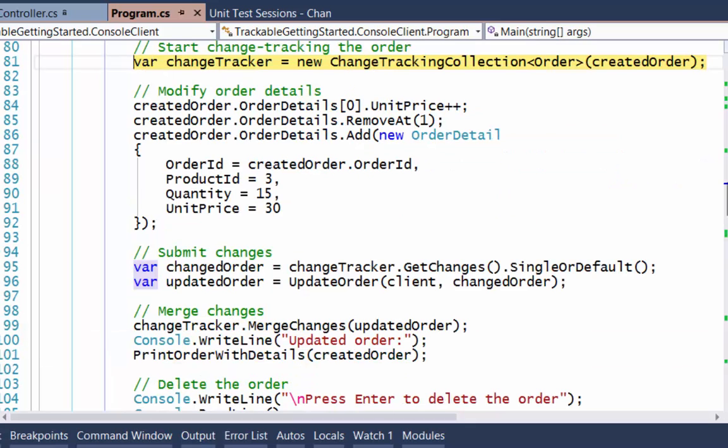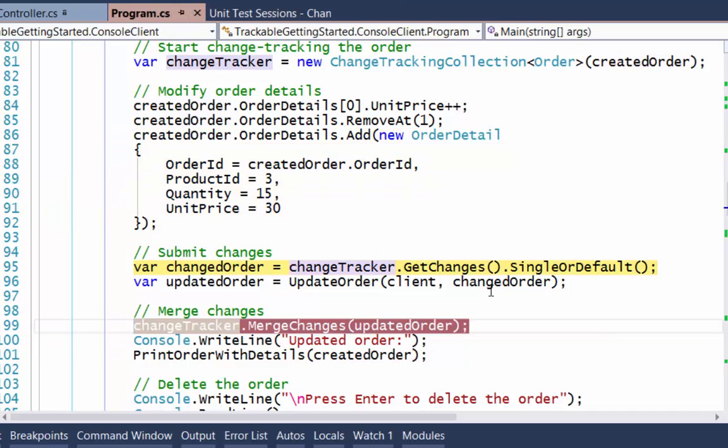Here we're going to start change tracking by adding the created order to a change tracking collection of order. We're going to modify one of the details, remove a detail, as well as add a new detail. We're going to start by calling getChanges on the change tracker. This will give us only the entities in the object graph which have been inserted, updated, or deleted, and that will improve our performance when calling the n-tier service because we're not going to be sending unchanged entities over the wire.